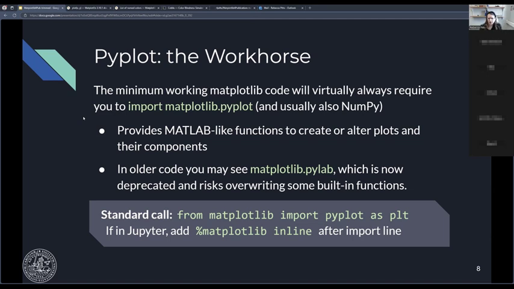Also, if you decide that you want to do the coding in Jupyter, what you will need to do after the standard import is include this percent sign matplotlib inline.